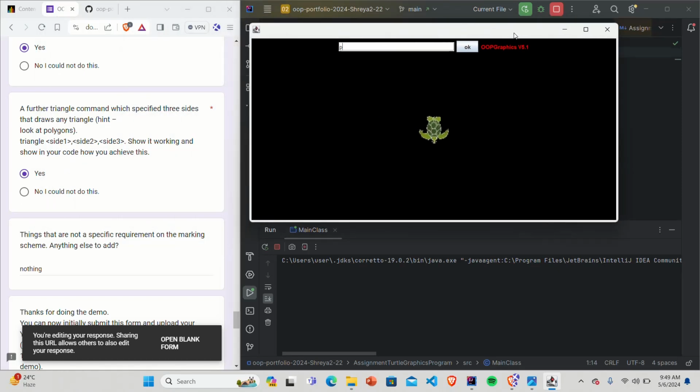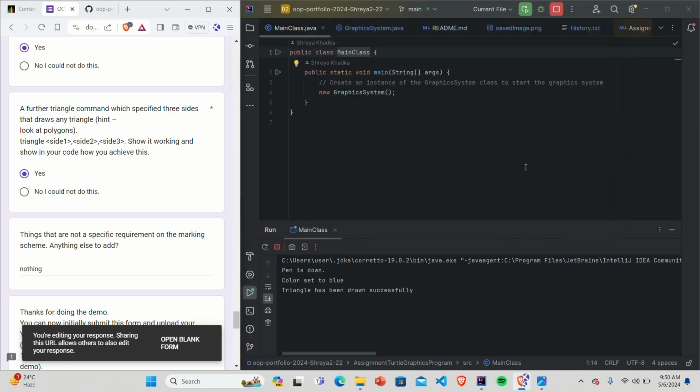Oh wait, pen down. Let's set the color to blue. This time I can pass three parameters with different side lengths: 75, 70, 100, 50. Yes, so our triangle has been drawn successfully, so this command is also working. And just like that, we've come to the end of our requirements.